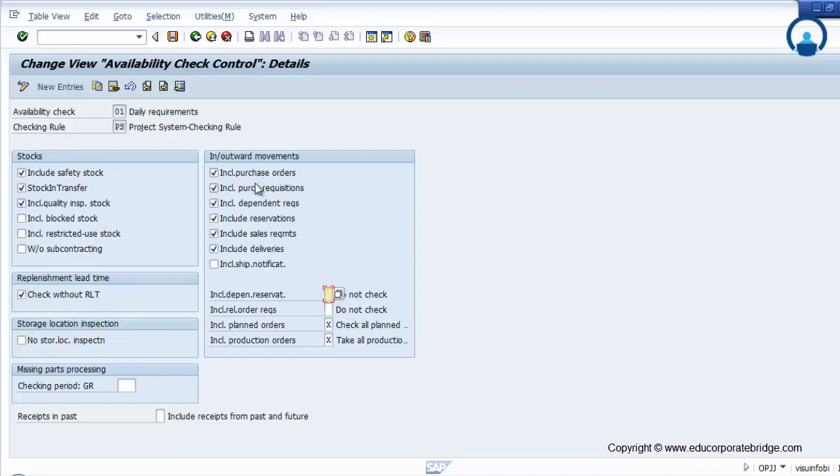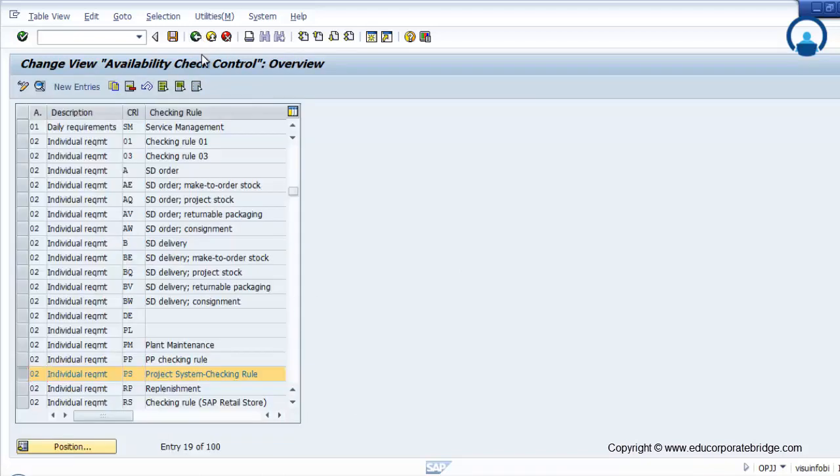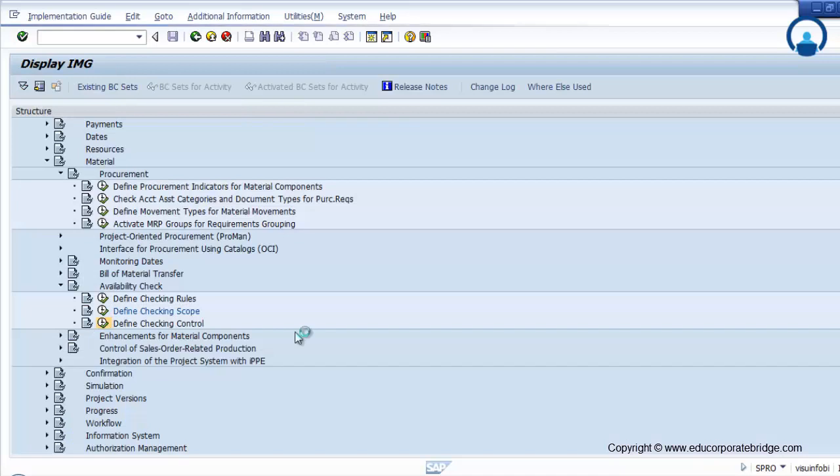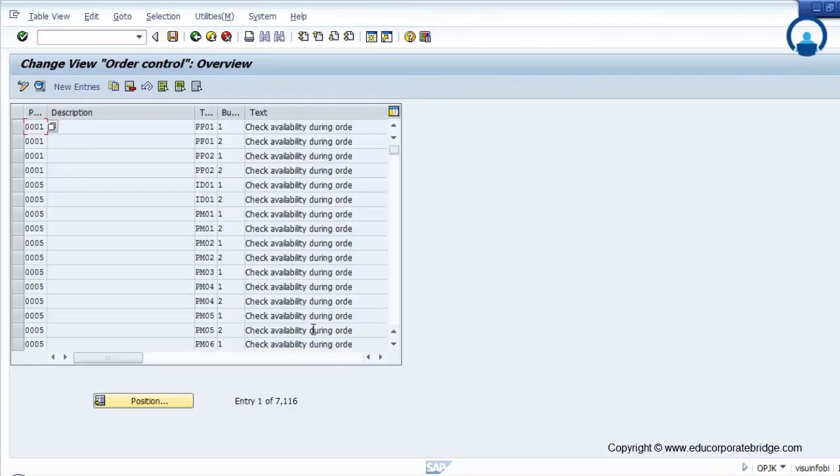including purchase order, purchase requisition, dependent requirement, reservation, sales requirement can be considered. So lots of availability checks are there in the material for a particular material. And finally assign this rule to checking control. So finally you have to assign the scope and rule for the control, that is PS01, 02, 03, 04, that is the control key.